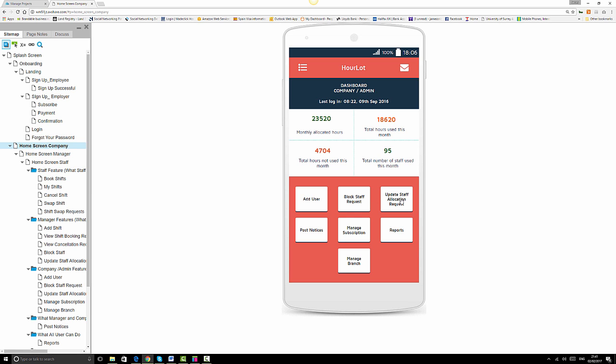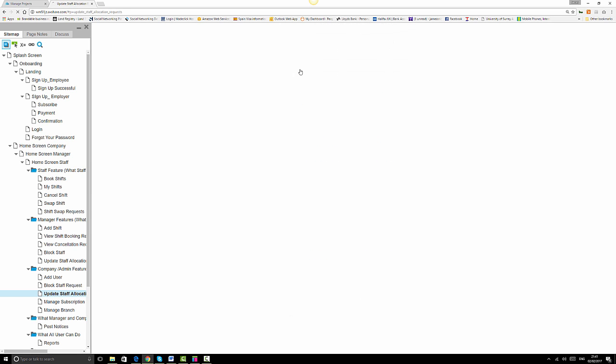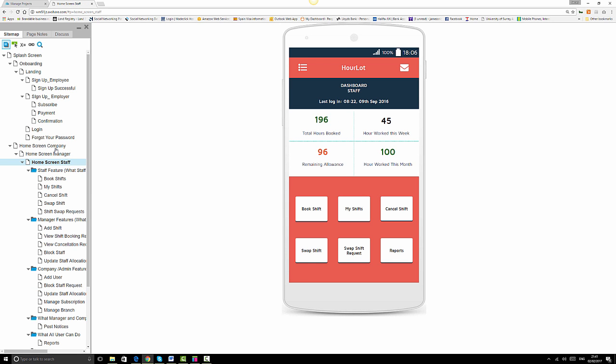It's going to work similarly to the update staff allocation, and what the admin is doing is mainly approving and declining requests that the manager has made.